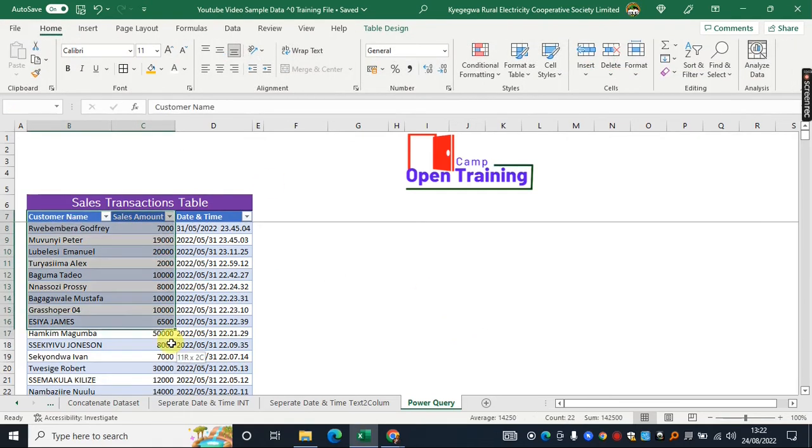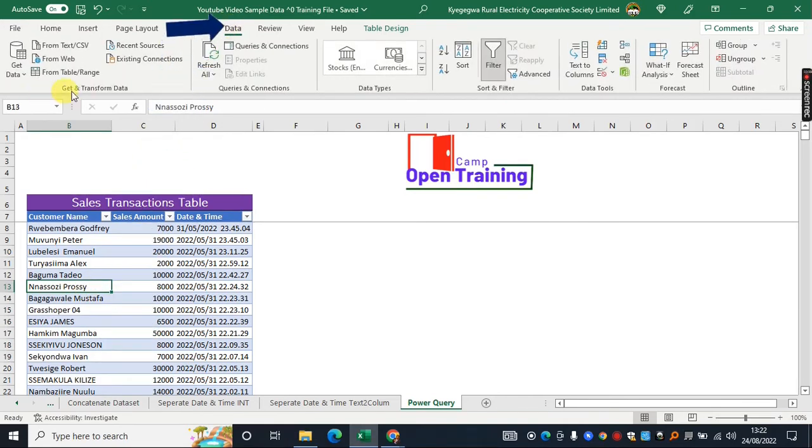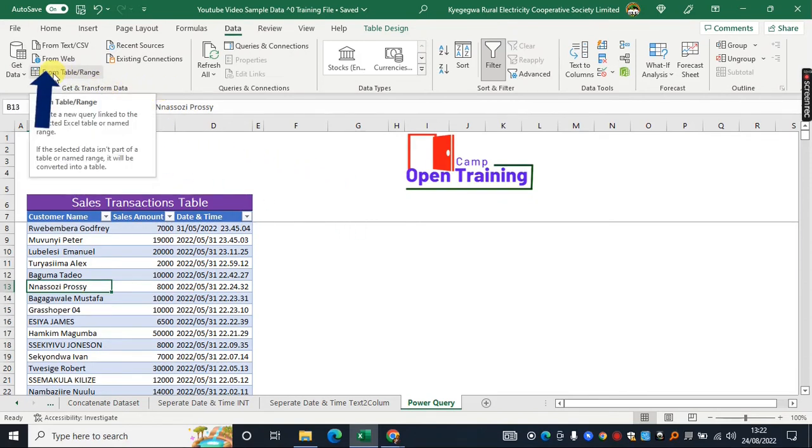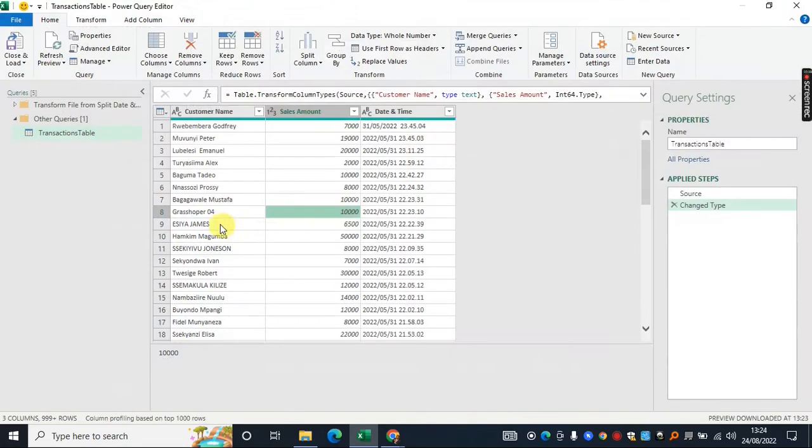Now we need to load our table into Power Query, so I click anywhere in the data set, and on my data ribbon tab under the get and transform data group of tools, I click on this option that says from table or range. So when the Power Query editor opens, you have a preview of your data set.